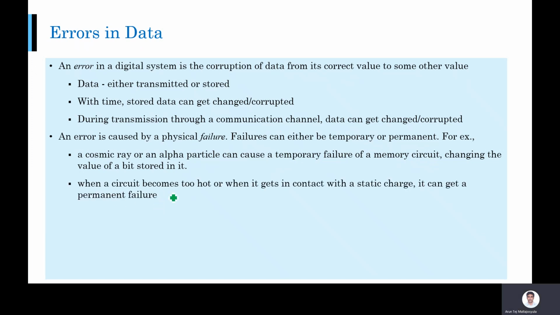On the other hand, it can sometimes happen that your circuit becomes too hot, or your circuit may come in contact with a significant amount of static charge. In such cases, it can completely fail. That results in a permanent failure, and obviously you will have a permanent error in the data. The effect of failures on data is predicted by the so-called error model.